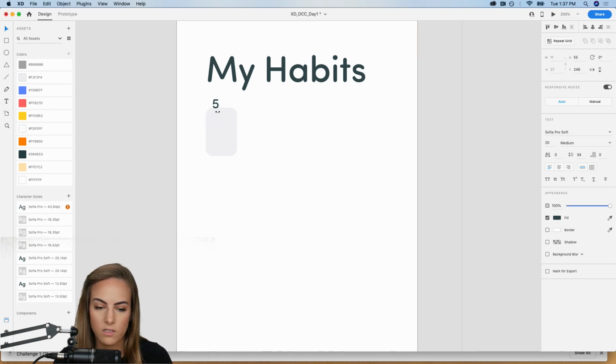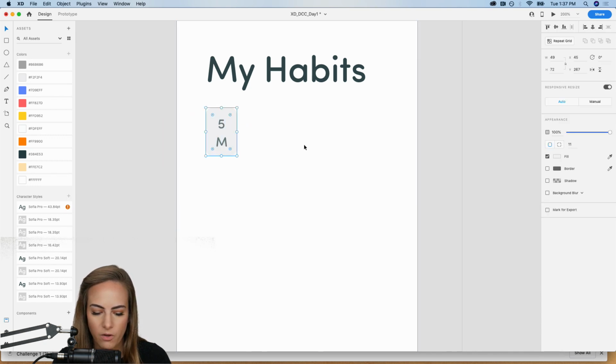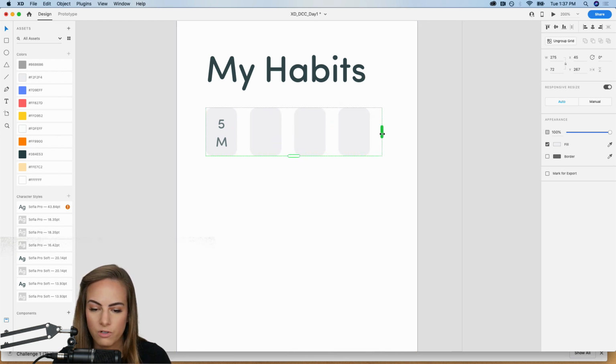Make this a lot smaller so we can fit it in this box. Maybe that's a little too light. Be like that. Copy and paste that. And I'm just going to do Monday through Friday, since on the weekends I want to take a little break and not do any of my daily habits. So I'm going to group these, and then I'll do repeat grid, drag this over, so 1, 2, 3, 4, 5, and then make the spacing a little bit smaller.